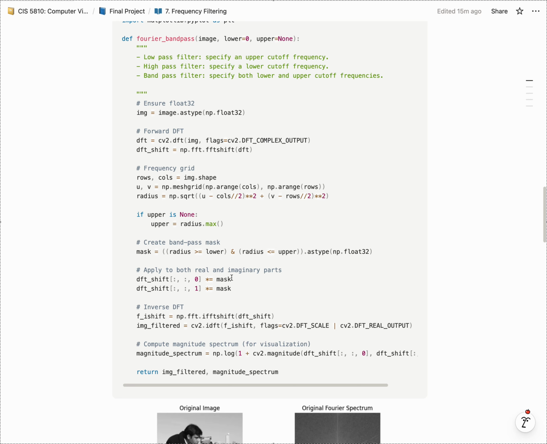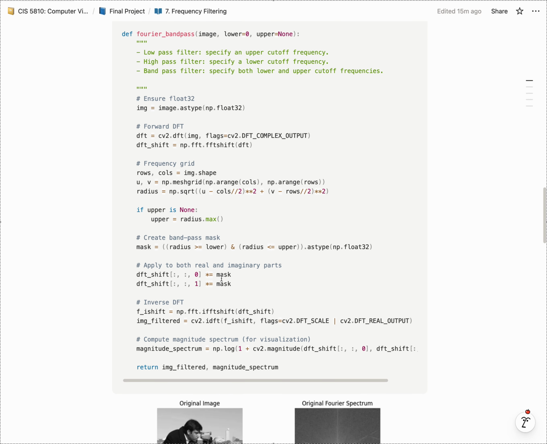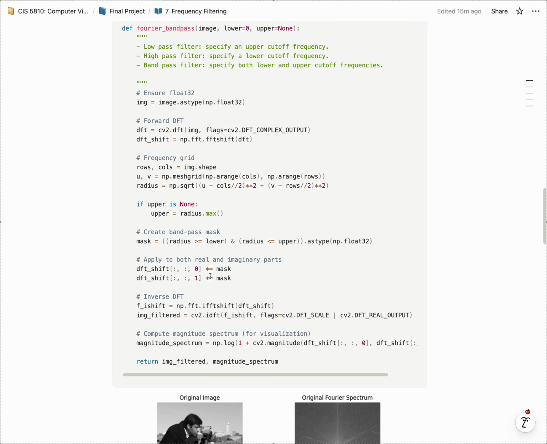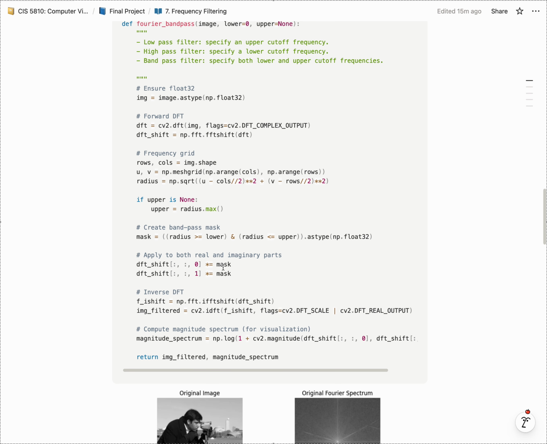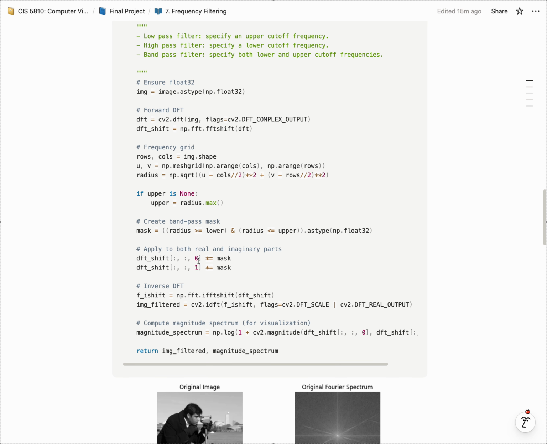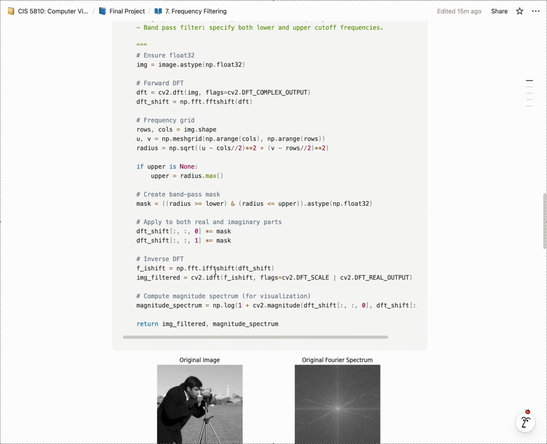You apply the mask to both the real and imaginary parts of your Fourier transformed image, and you do that simply by multiplying the mask by the appropriate channels, 0 and 1 for the real and imaginary parts of the Fourier transform. And then you inverse shift the Fourier transform, and you submit the inverse shifted, masked Fourier transform to CV2's inverse Fourier transform function.